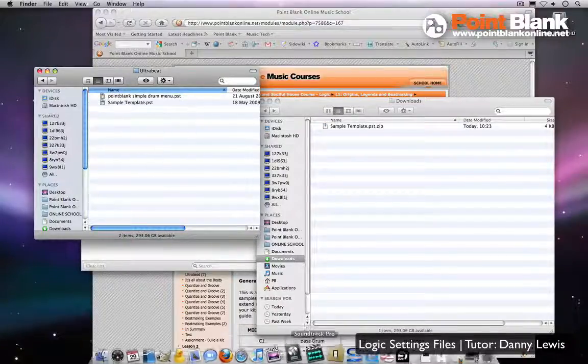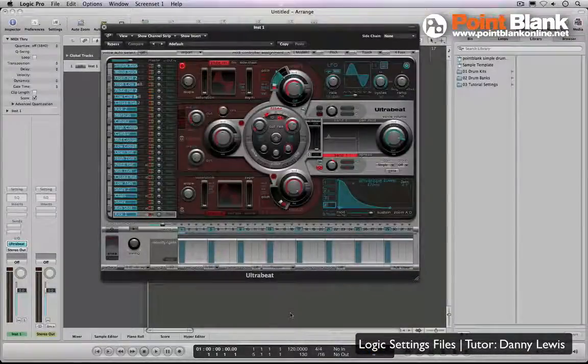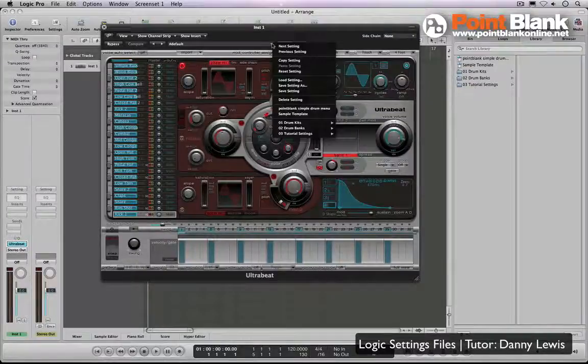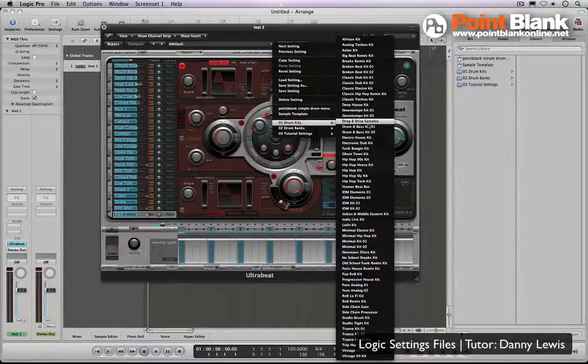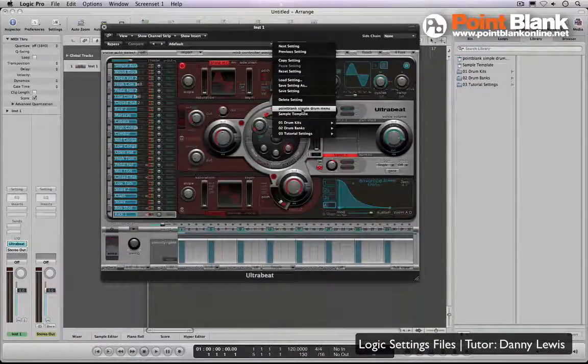So what I'll do is I'll load up Logic. Here's UltraBeat. And we've got on the right hand side in the library, you can see we've got the sample template PST file there. We've got the factory library files. And also if we drop down the setting up here, we've got sample template in the list. And you can see here are your user library files. These are the factory library files. So it's up to you where you place them. You've got two choices there where you need to put your PST files.